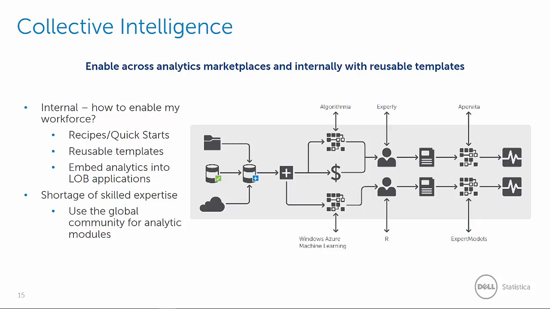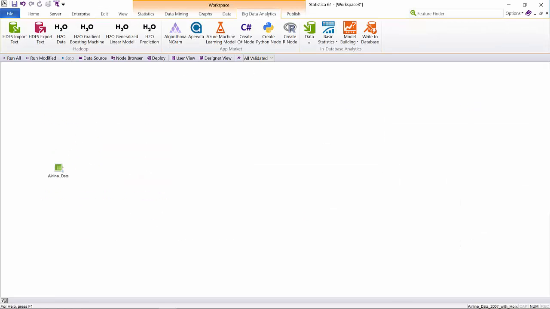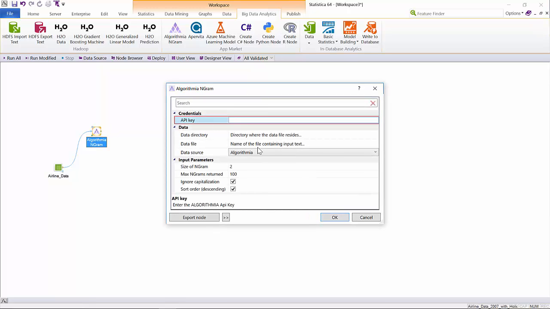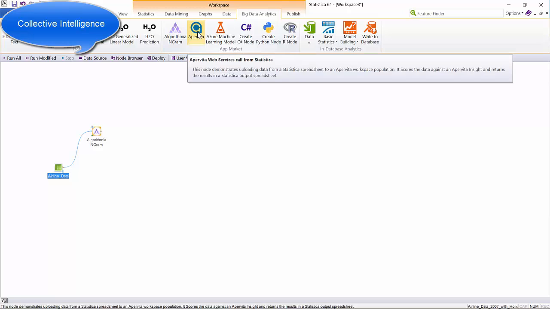As you will see, Statistica is fully integrated with H2O, Apervita, Algorithmia, as well as R and Python, which allows users to leverage our open architecture to access a wide variety of marketplaces directly from within a validated platform. If you look at this ribbon bar, you'll see the different app marketplaces that we support. We use RESTful APIs to connect to Algorithmia. So here you can see that we can provide the API key and also specify where the data resides, whether it's within Algorithmia or locally, and then run any kind of model.